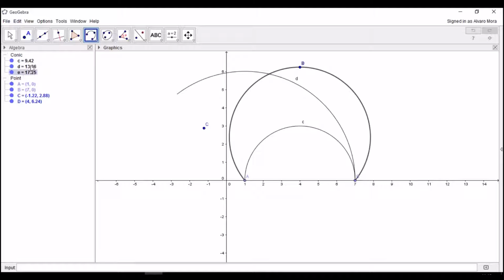All of the perimeter of the objects is defined here. So this is the length of C, this length, and the same with the other ones.